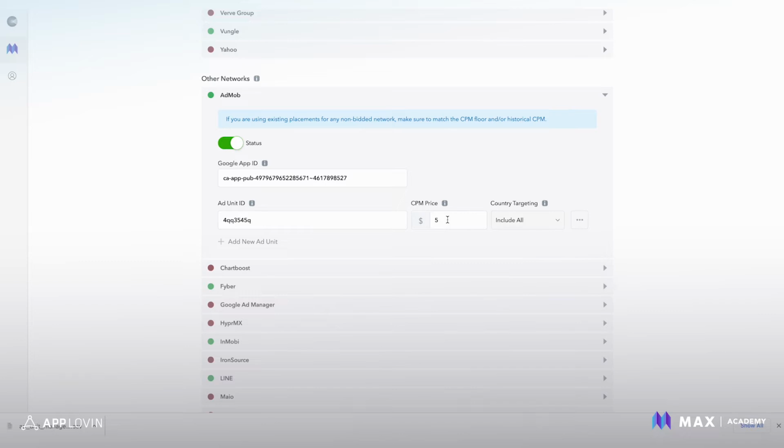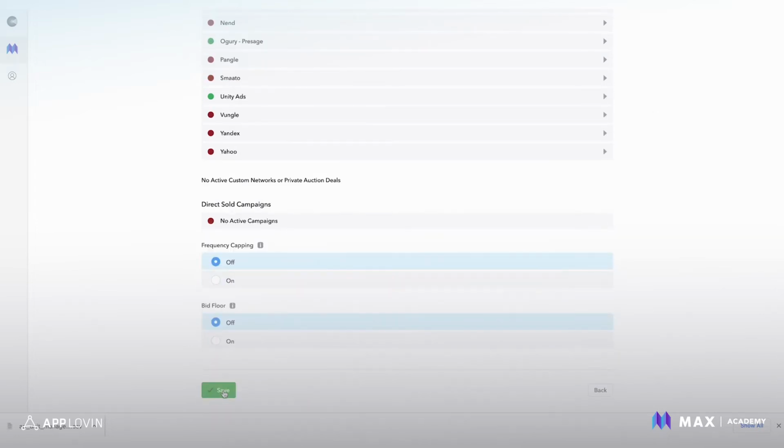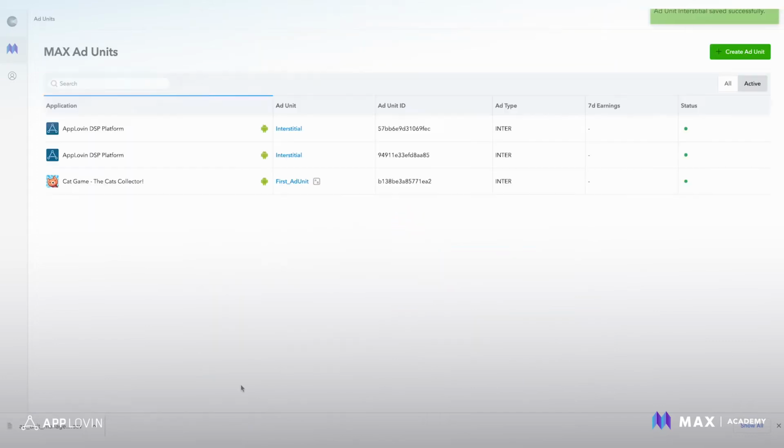Users who are not passing their device ID tend to be lower value than those who do because advertisers don't have any information about them to be able to send them targeted ads. So once you're done making the updates to your waterfall, you'll hit save. And your waterfall is all saved.